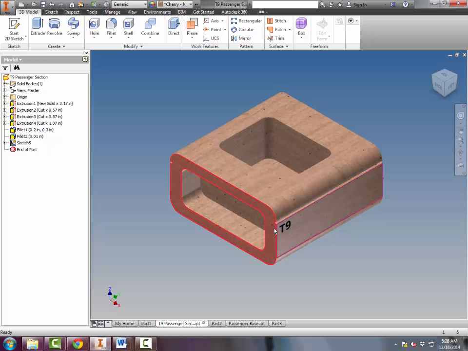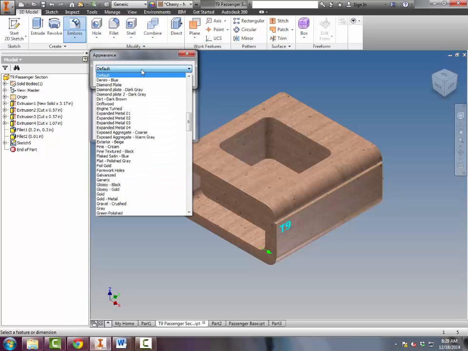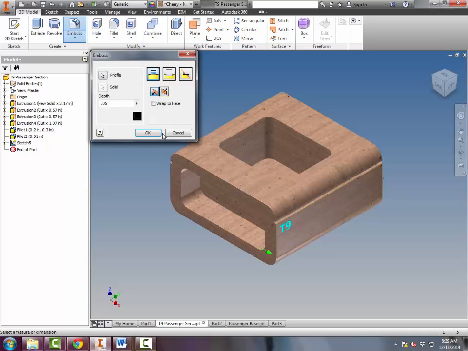And then I'm going to use the emboss tool, which is underneath sweep, I believe. Yep, emboss. I'm going to select the profile, which is my sketch. I'm going to set how far off of the surface I want to come out. Maybe we'll do like 0.05. And then we'll add a color as well. I want the surface of my text to be colored, and it can just be black. And hit OK.